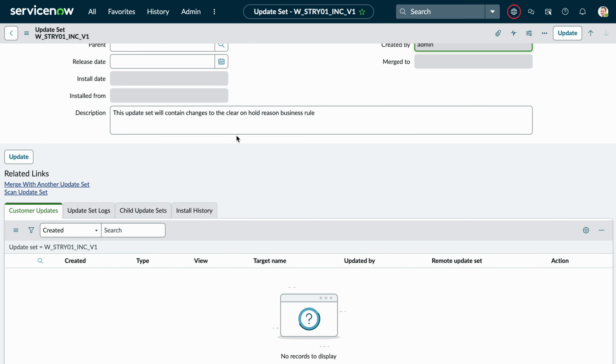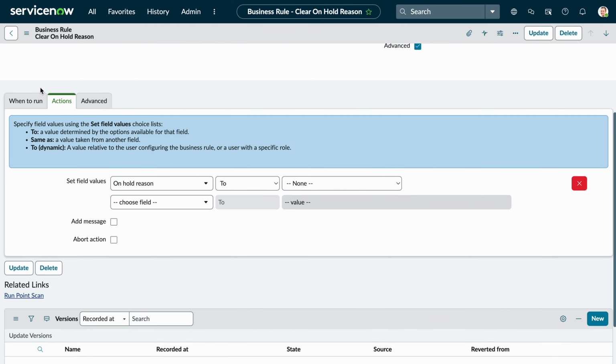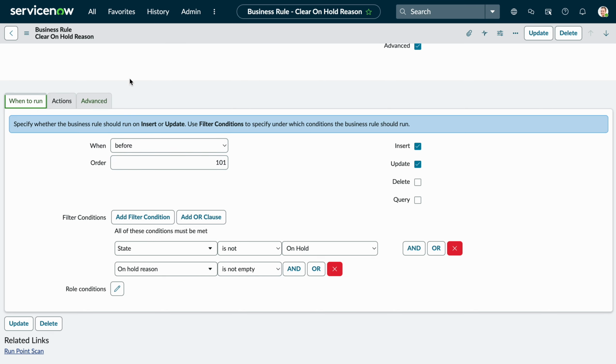Now whenever you make a change on an item, depending on what the item is, and we'll go over that, it should automatically track those changes if you're in that current update set. So let's go to business rule. I've just picked a random business rule, a clear on hold reason that runs on a table instance. And all I'm going to do is add a change here.